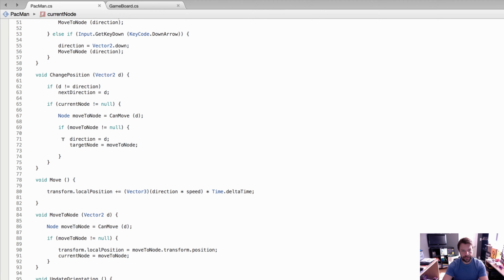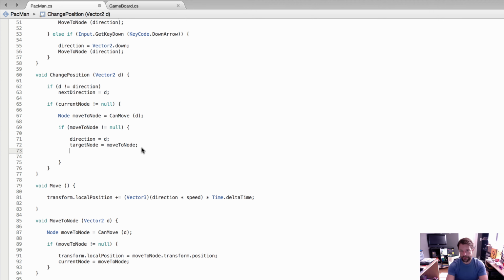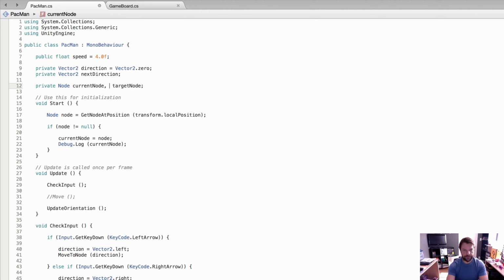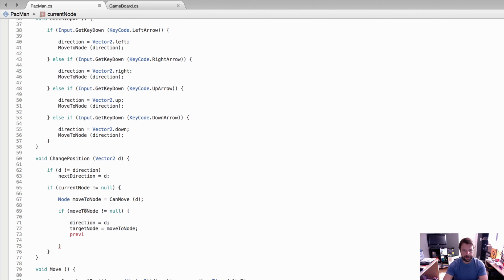So we're going to set our target node equal to our move to node, because now we know that we can set our target node equal to what we want to move towards. And then we're going to set our previous node, that's the one I was supposed to create instead of move to node. We need a previous node, because we need to keep track of where we came from. So our previous node is going to equal our current node. And finally we're going to set our current node to null, because technically we're not going to have a current node, because we're going to be traveling in between nodes, right?